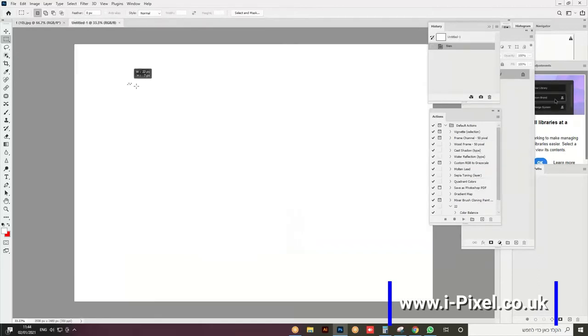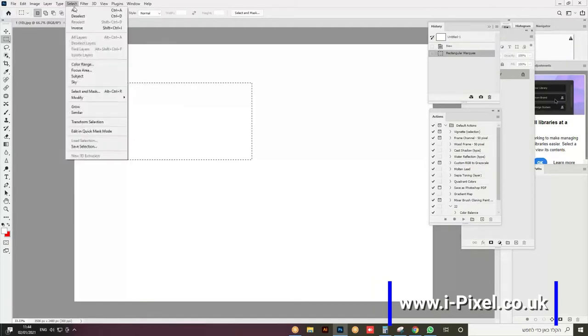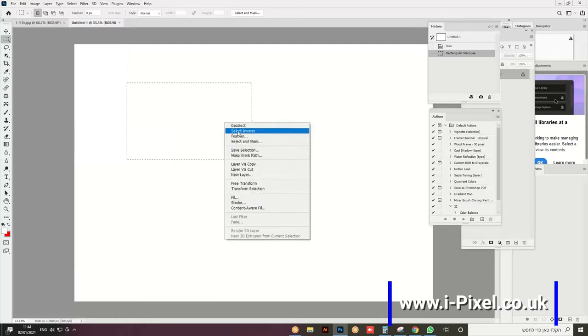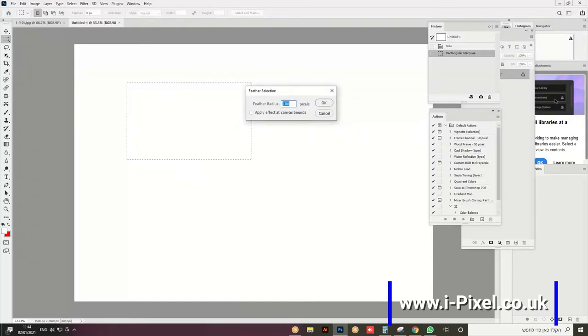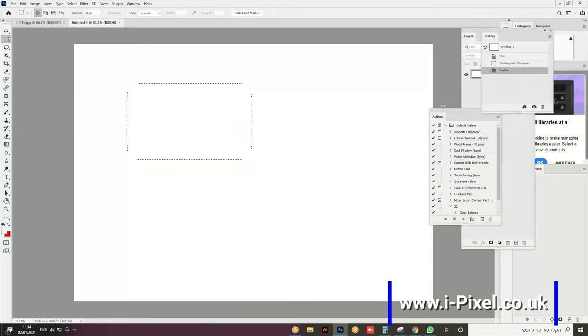I'm going to create a selection, and then you have two options to choose the feather. The first one is Select, Modify and Feather, Shift and F6, or right click and Feather. Let's put, for example, 55.